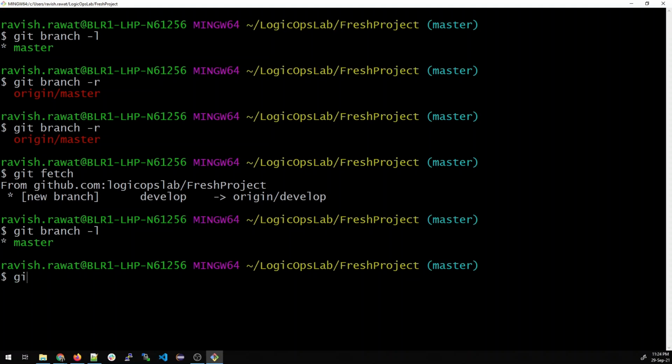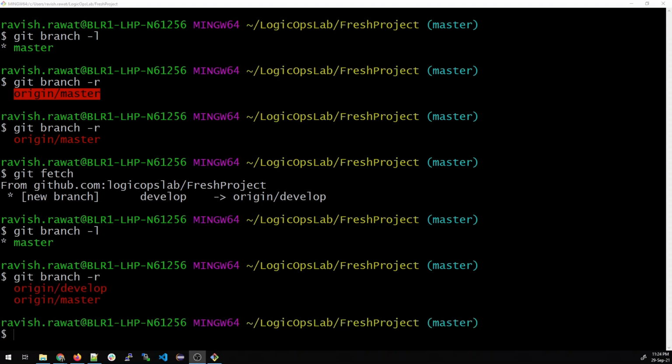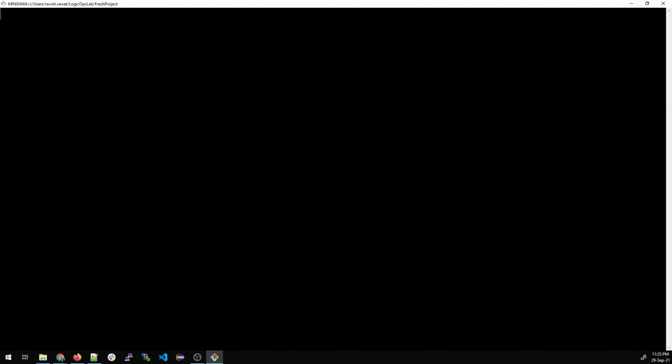If I type git branch -l, it will give me the master branch because we are on the master branch. But if I type git branch -r, then it will give me both the branches. The first would be the master branch and the second would be the develop branch, and you can see that it has given me develop and master both. So that's how it works, guys. Let me just clear it.